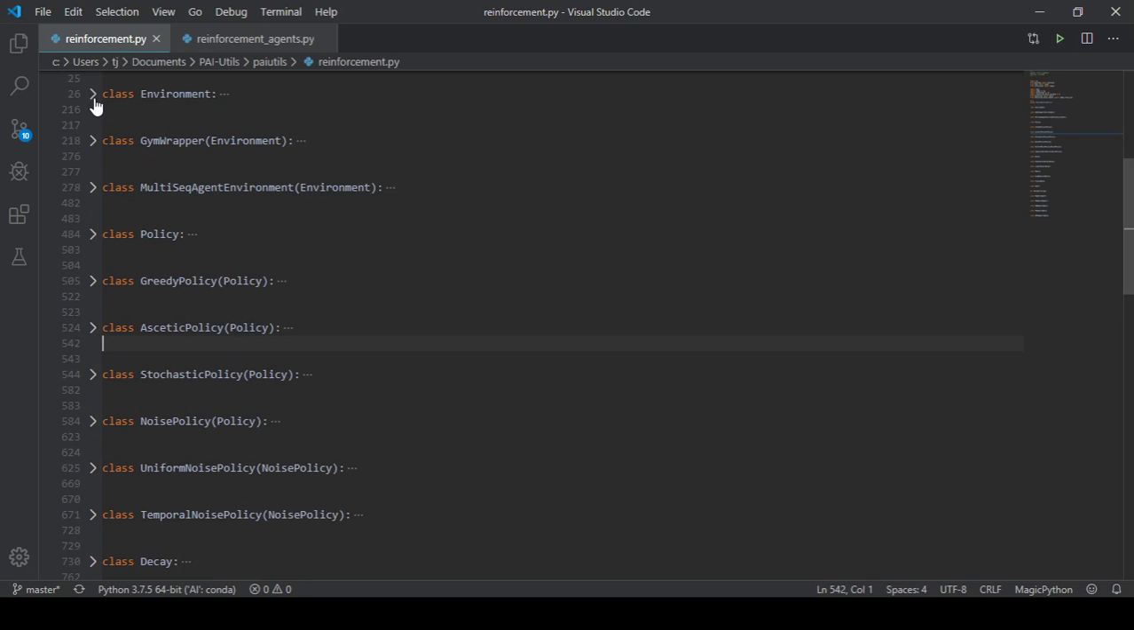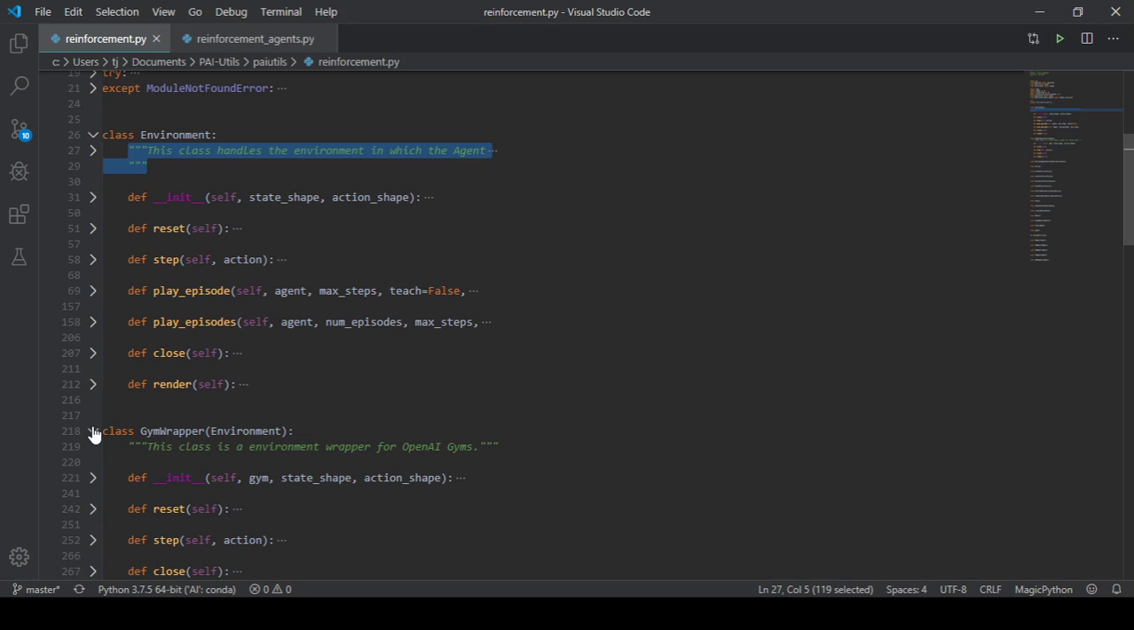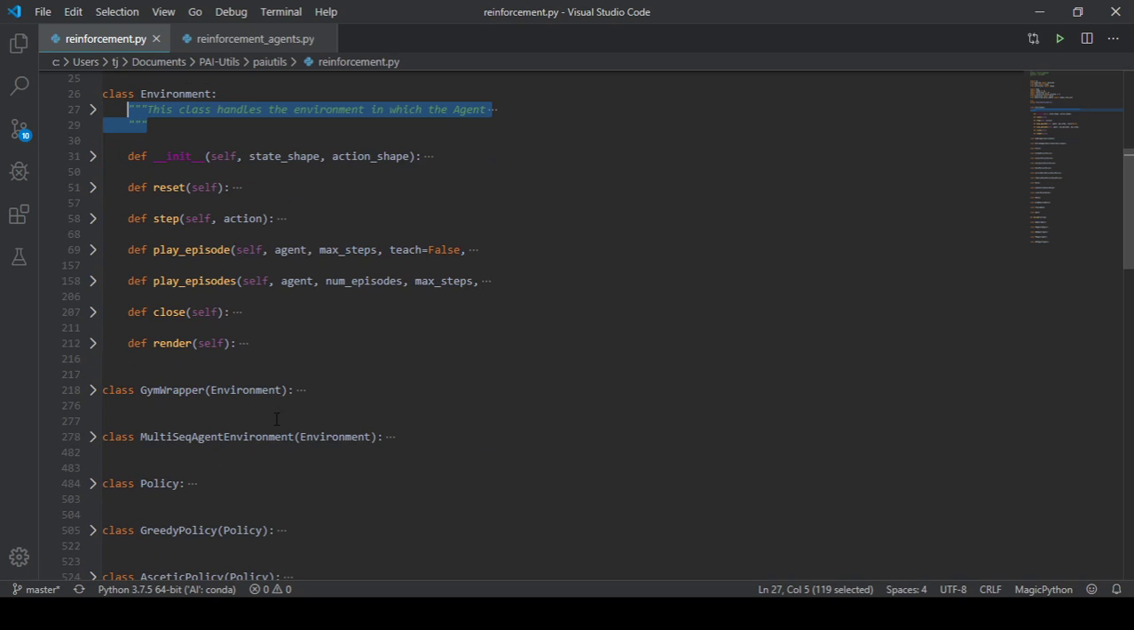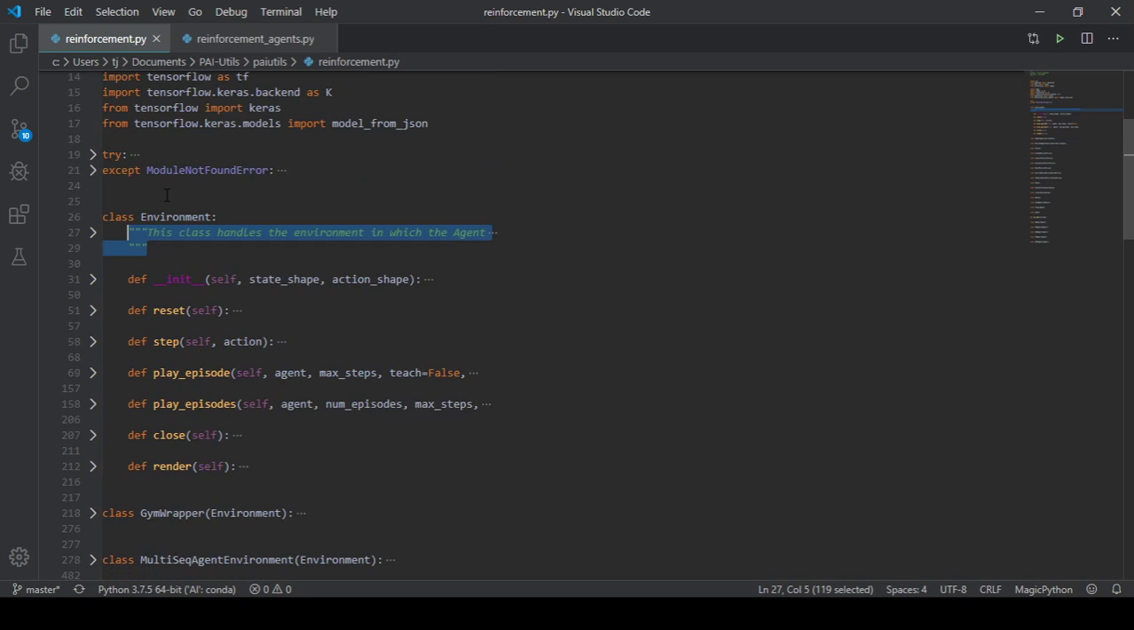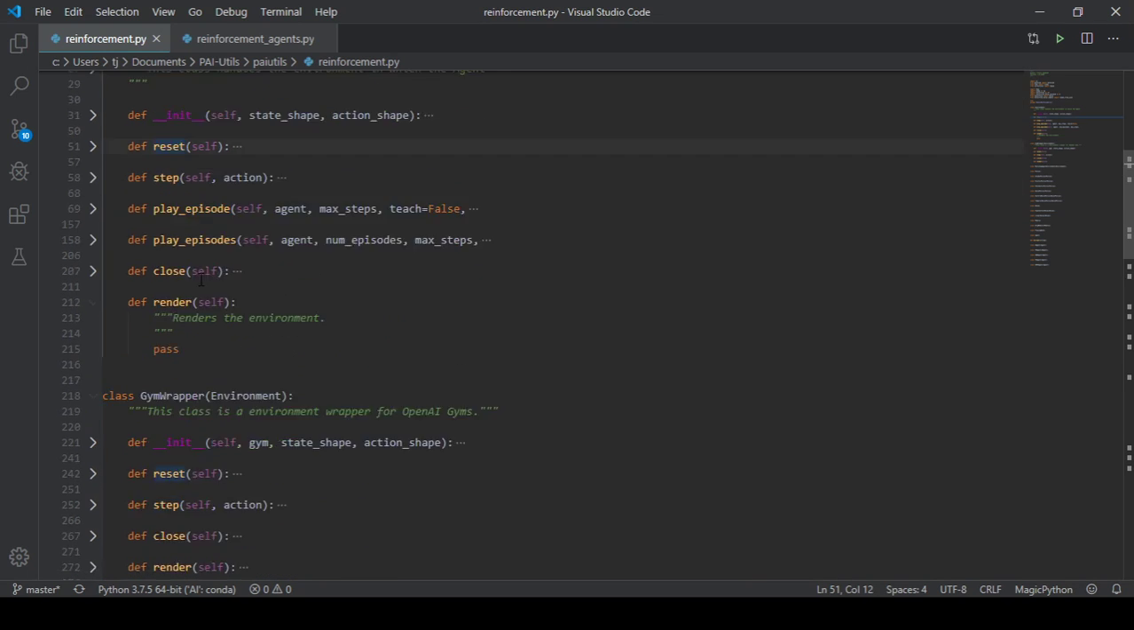Okay, so the first thing we have is the environment right here. Environment is pretty much a class that you'll use to inherit other classes. You can see right here we have the gym wrapper, and this is for OpenAI gyms. If you make your own, you can inherit from environment, and you just have to fill out these. You don't have to fill out the play episode and play episodes, but you'll have to fill out everything else, and then you can just inherit these and use them. The gym wrapper looks pretty much the same. It just inherits those play episodes.